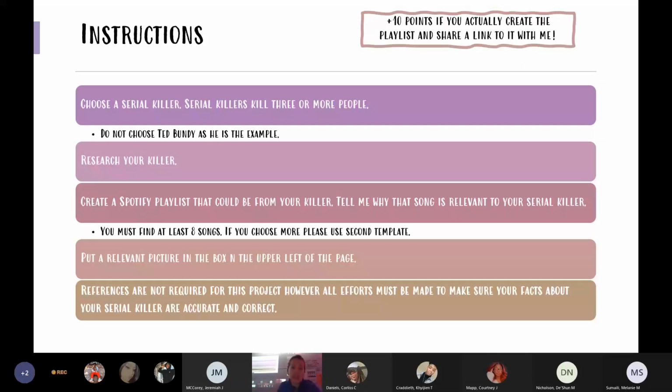Make sure that they actually fall into the category of being a serial killer. I'll go back to that in just a second, but I use Ted Bundy as my example, so he is the one person that you cannot choose. Otherwise, you can choose any serial killer in existence that you would like. You just cannot choose Ted Bundy. So you'll research your killer. There are lots and lots of resources about anybody that you choose online. I promise whoever it is, there is enough information on them that you can get specific with this.